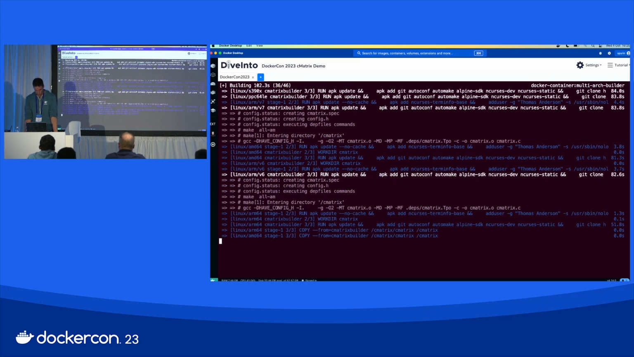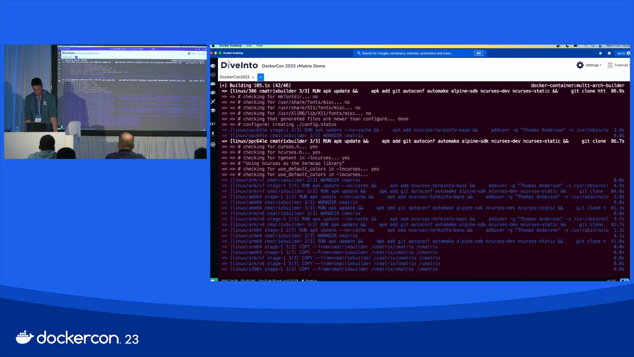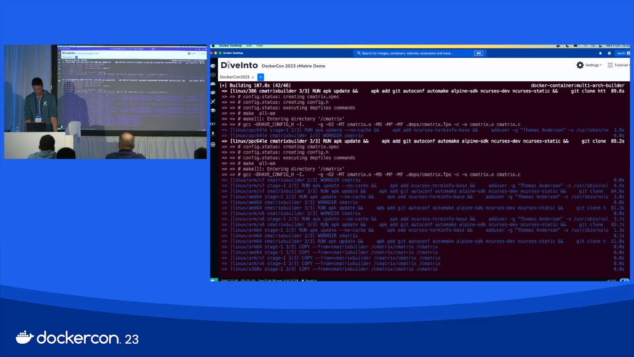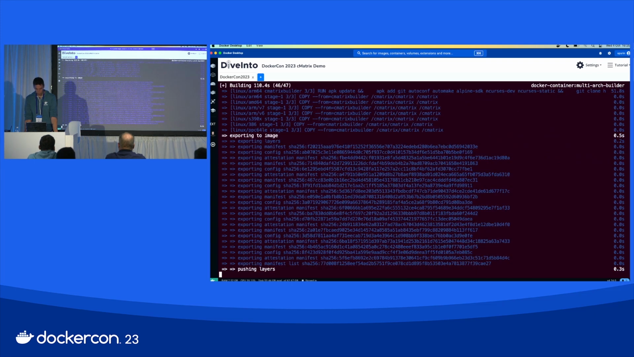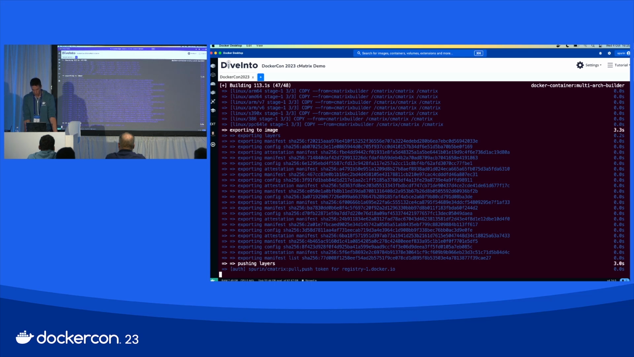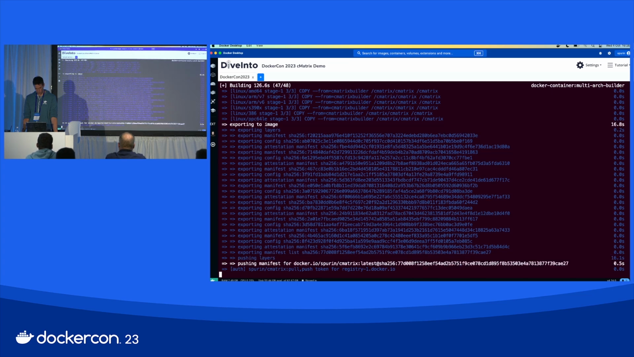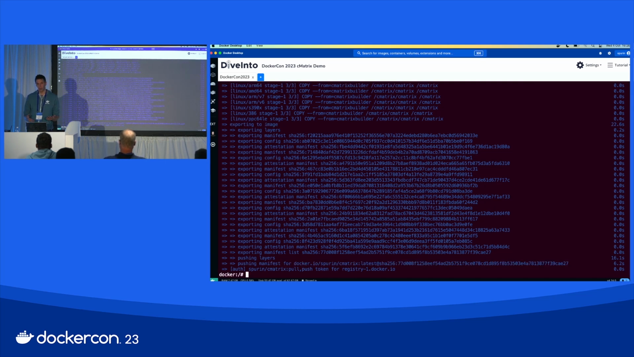Oh, so yeah, some of them have just completed there. You can see those copy steps at the end. They've got to that last stage. So ARM64, AMD. Okay, now it's bundling all of those layers. It's pushing those layers. And there we have it. So that's now available on Docker Hub, so anyone can use that image.